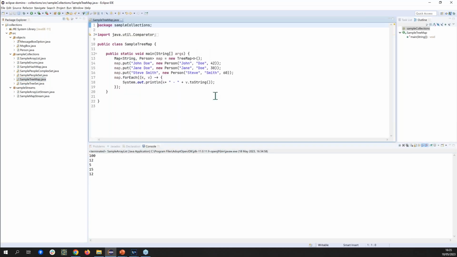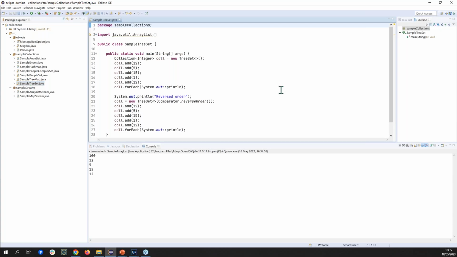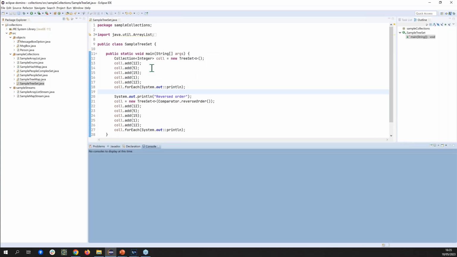Tree map is the one that allows us to, sorry, tree set is the one that allows us to sort. So by default, tree set will be sorted in alphabetical or numerical order. So what we would expect from this is that it will output 1, 5, 12. It will ignore this 12 because it's already in there, and then 15.